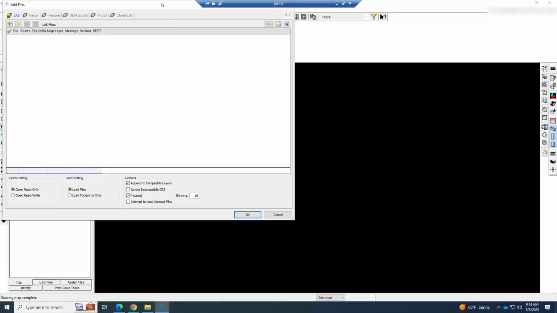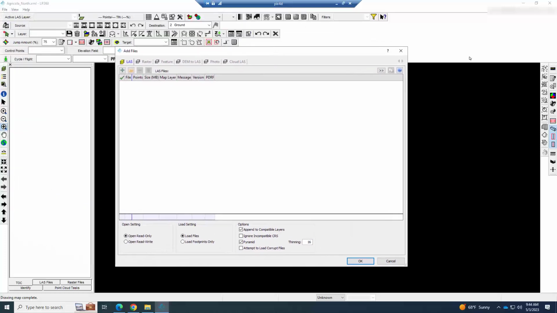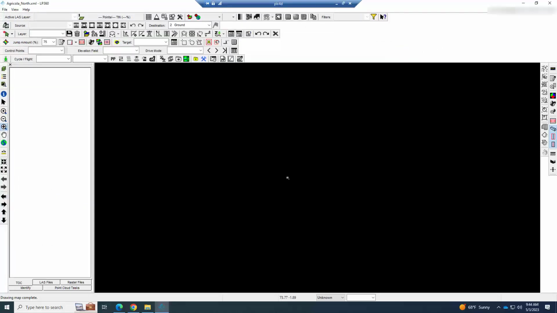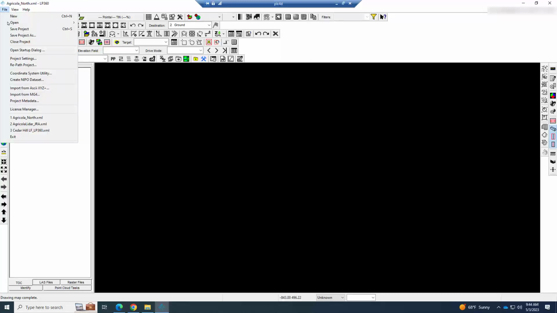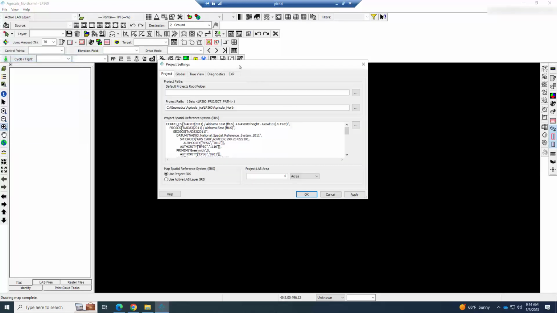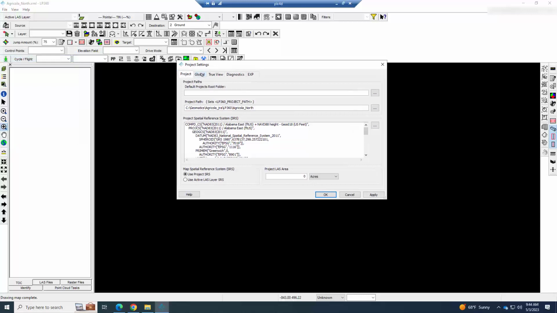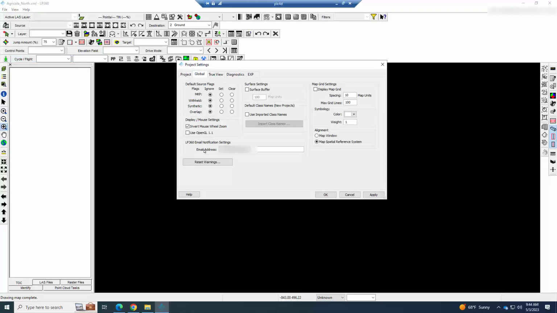And notice that when you did that, it automatically opened the add files dialog box. I'm going to close that for now, and we're going to do our housekeeping in the program before we start cooking any data. And we're going to go to File and go to Project Settings. Under Project Settings, under Global, put an email address of whoever is processing the data, or whoever you want to get notifications of your processing tasks. So if you are running this, put your name in it.